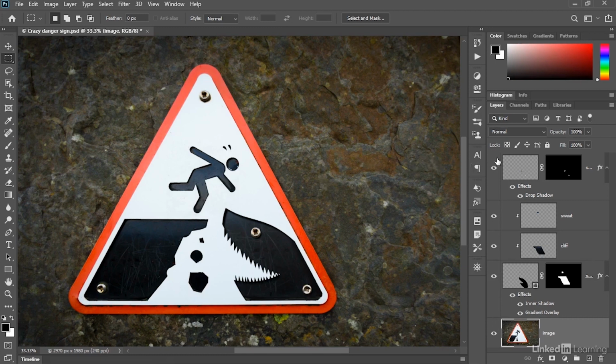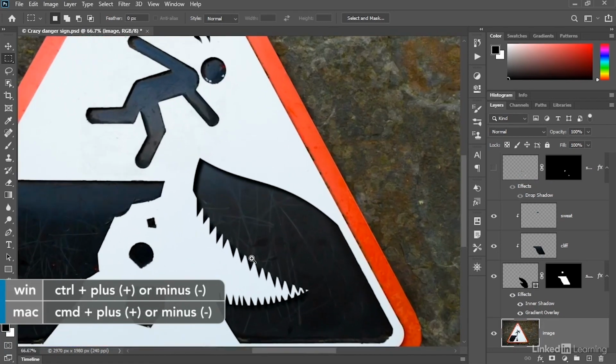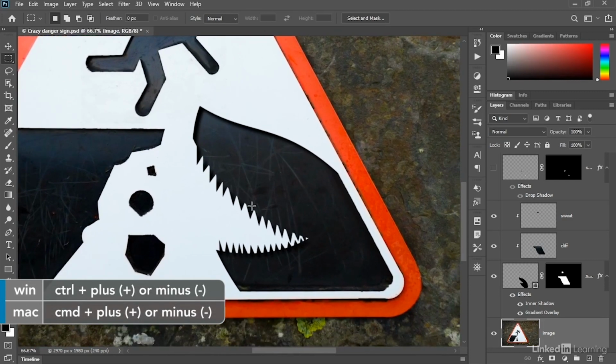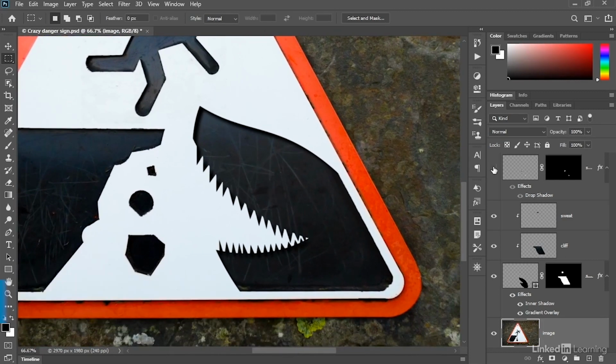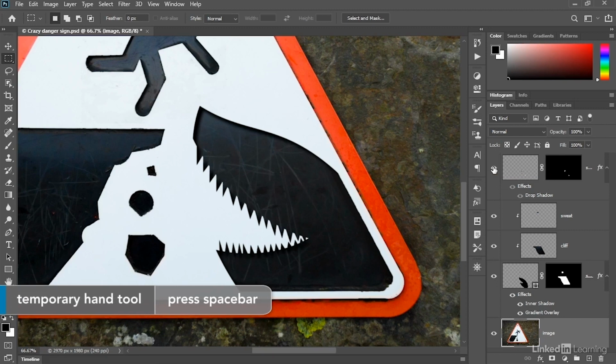Now notice that each one of the layers has an eyeball in front of it. If you click on the eye, you're going to turn that layer off, which in our case represents the screws right there inside the shark. So you can see if I click inside that square where the eyeball used to be, then I'll bring those screws back like so.